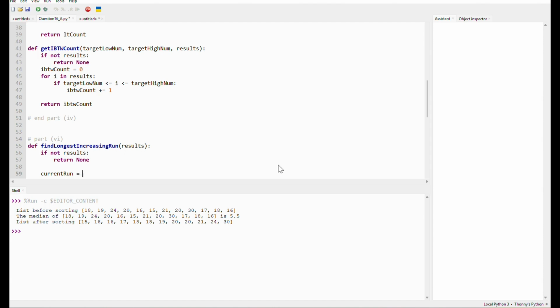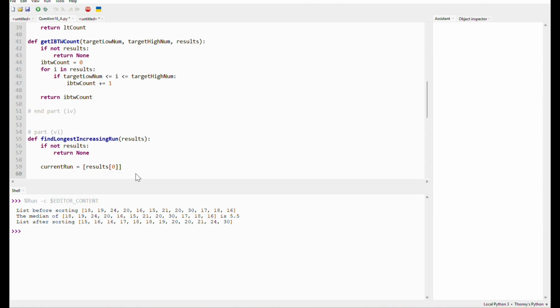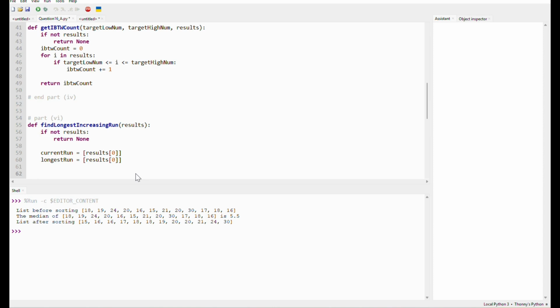is equal to, I'm going to make it results. I'm going to make it like that. So basically, it's a list, and there's one item inside it, and it's result 0 to start with. And longest run is actually the same to start with, at least. Okay, so the very first item that's in the list, I know the list is not empty now because I've done that check. So I'm basically putting the first item in there.